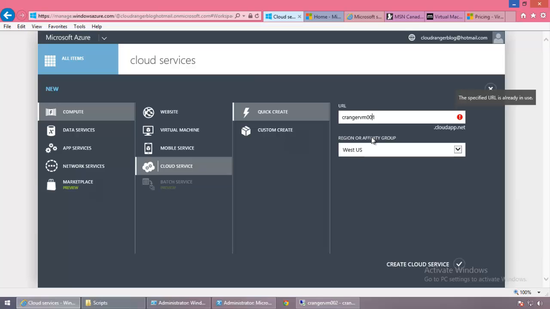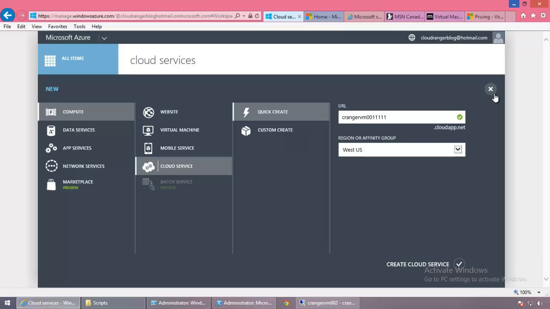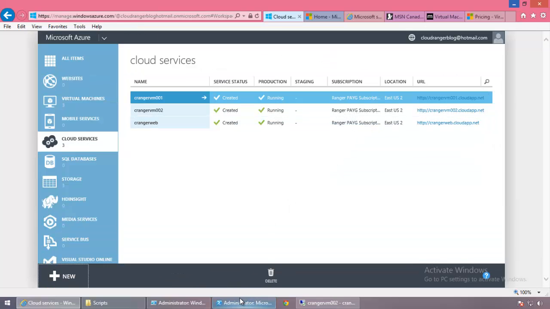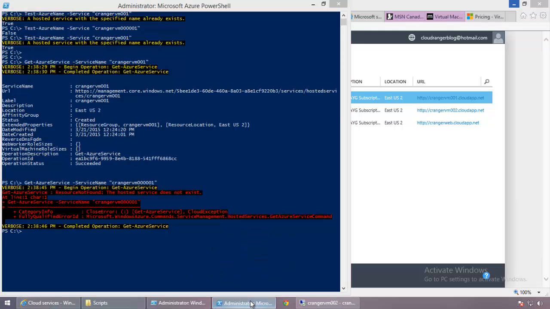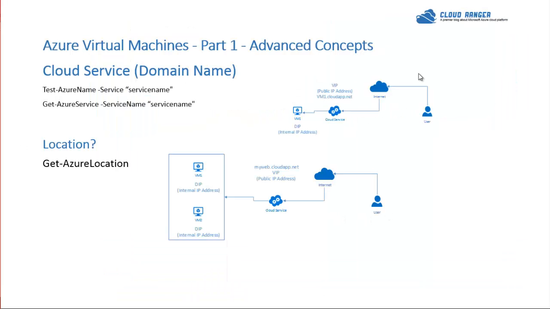Give me 1 second, 001. This obviously is not going to work because it's already in use. We know that we are already using that. If we do something really, really random, you can see again it's available because nobody's using that. So this check for you is already done when you do this from the UI, from both the management and the preview portal. But in PowerShell, it's not done, so you need to have those tests there. Okay, let's go back to our slides here.